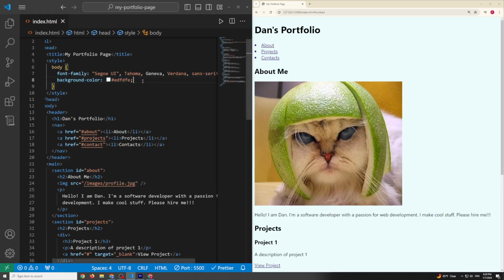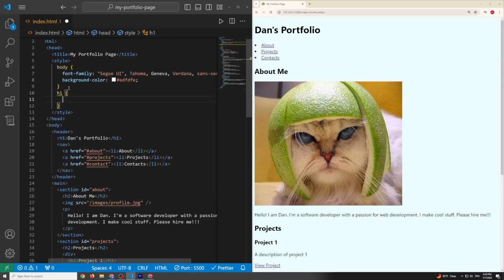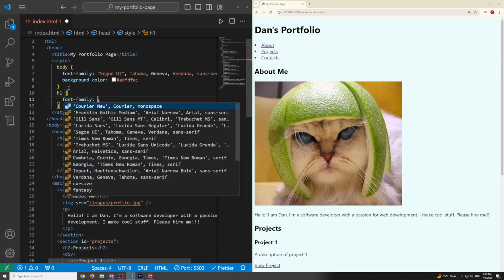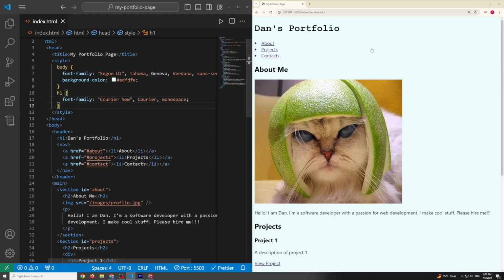Some other things we can do with styling. Instead of applying to the entire body, let's say we only apply it to H1. So let's do H1. And then I'm going to type font family again. And I'm going to do something that's very obvious, obviously not what we've been doing. Let's do Courier here. And what you'll see is only the H1 got changed.